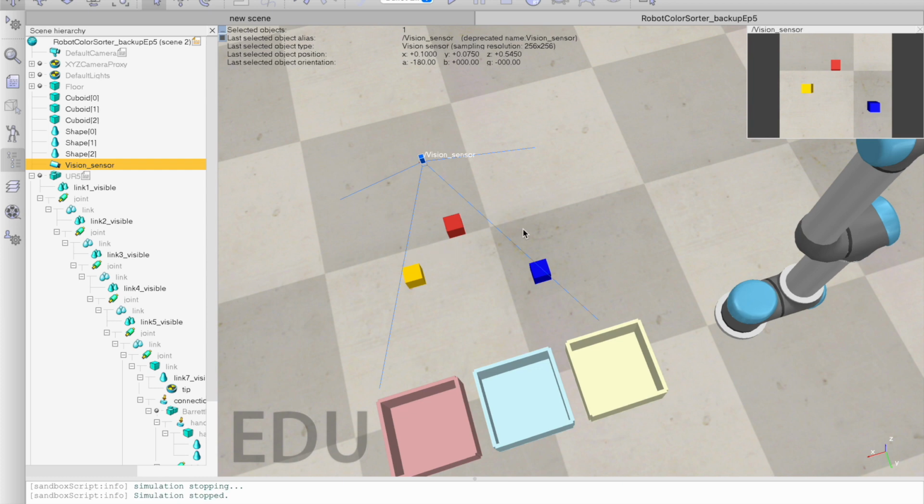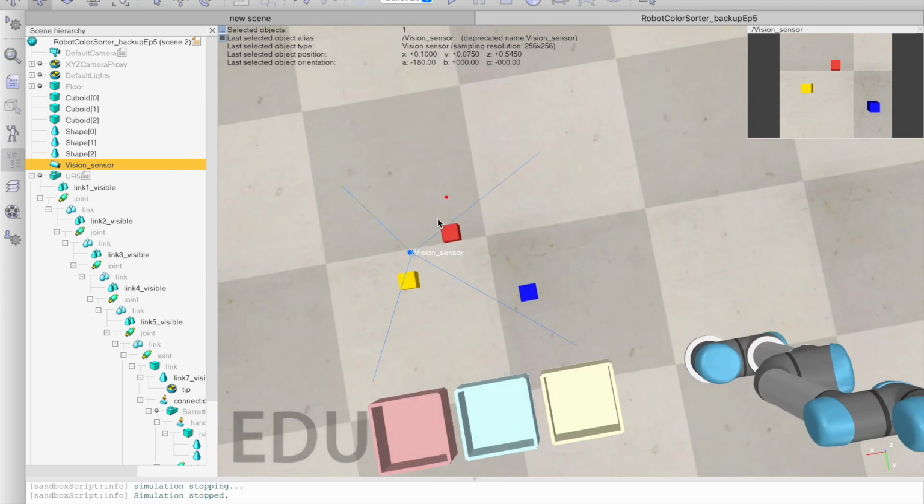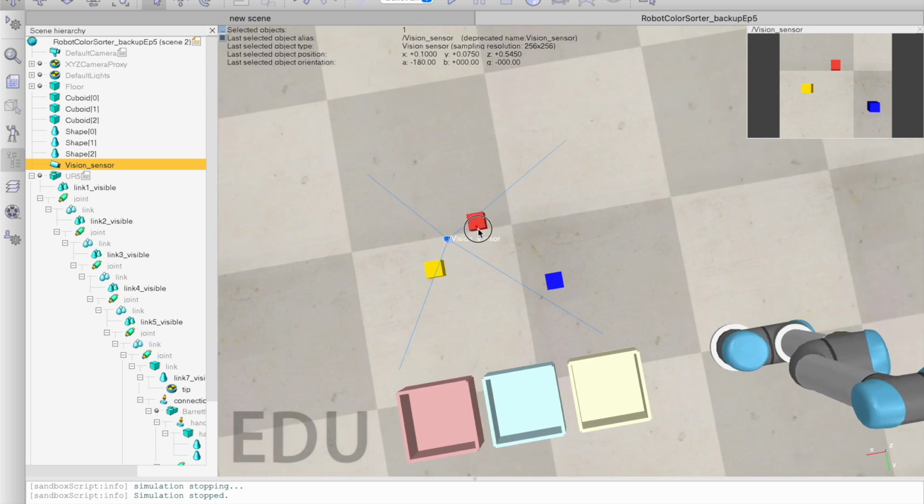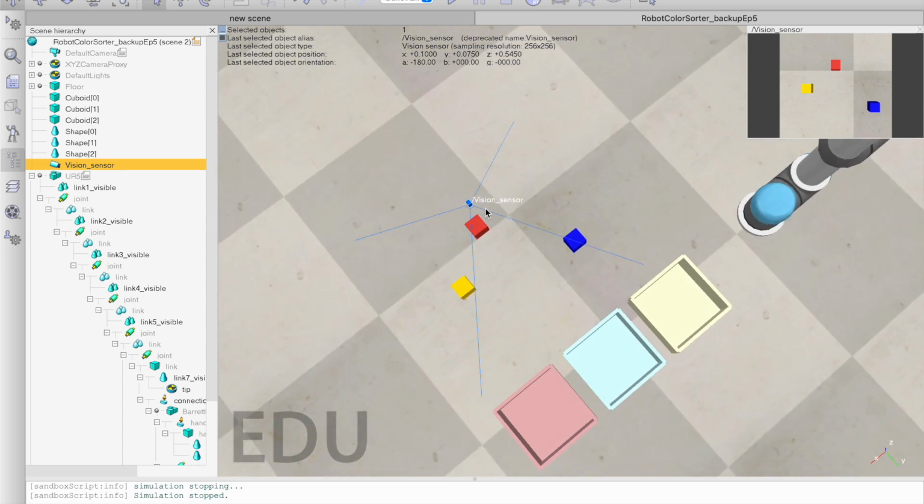The next step now is to find the position of the cube with respect to the camera. And since we have the position of the camera with respect to the robot, when we add these two together, then we obtain the position of the cube with respect to the robot itself.